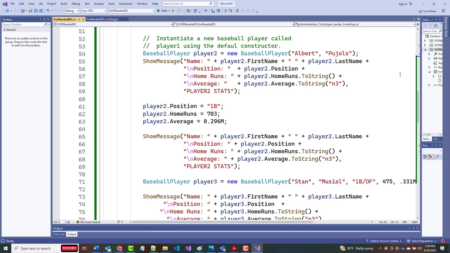Then we did the same kind of thing for player 2, Albert Pujols. We put that in there because we called the second constructor, or the first overloaded one, which had just two strings, one for first name and one for last name. All right, then we printed out all that information so you could see all of it.